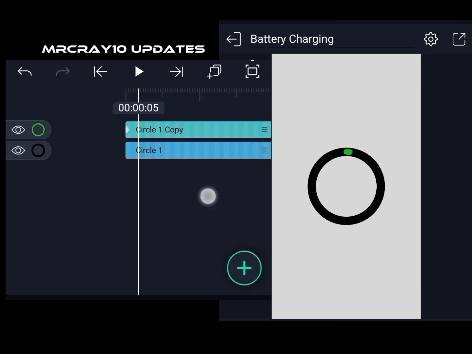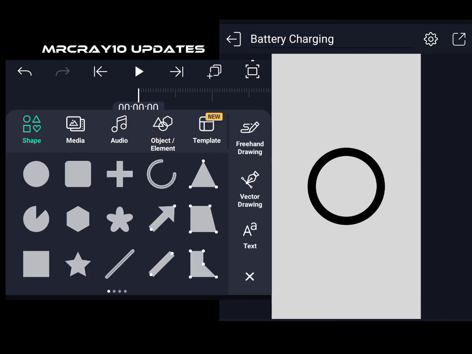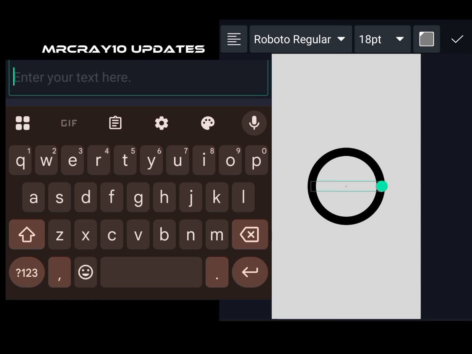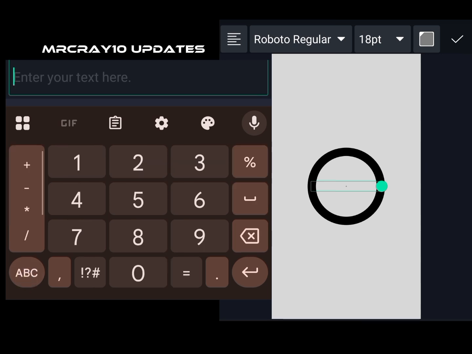So what you are going to do next is for you to click on the plus button and go to text. So you are going to add text. Here you are going to add 0%.